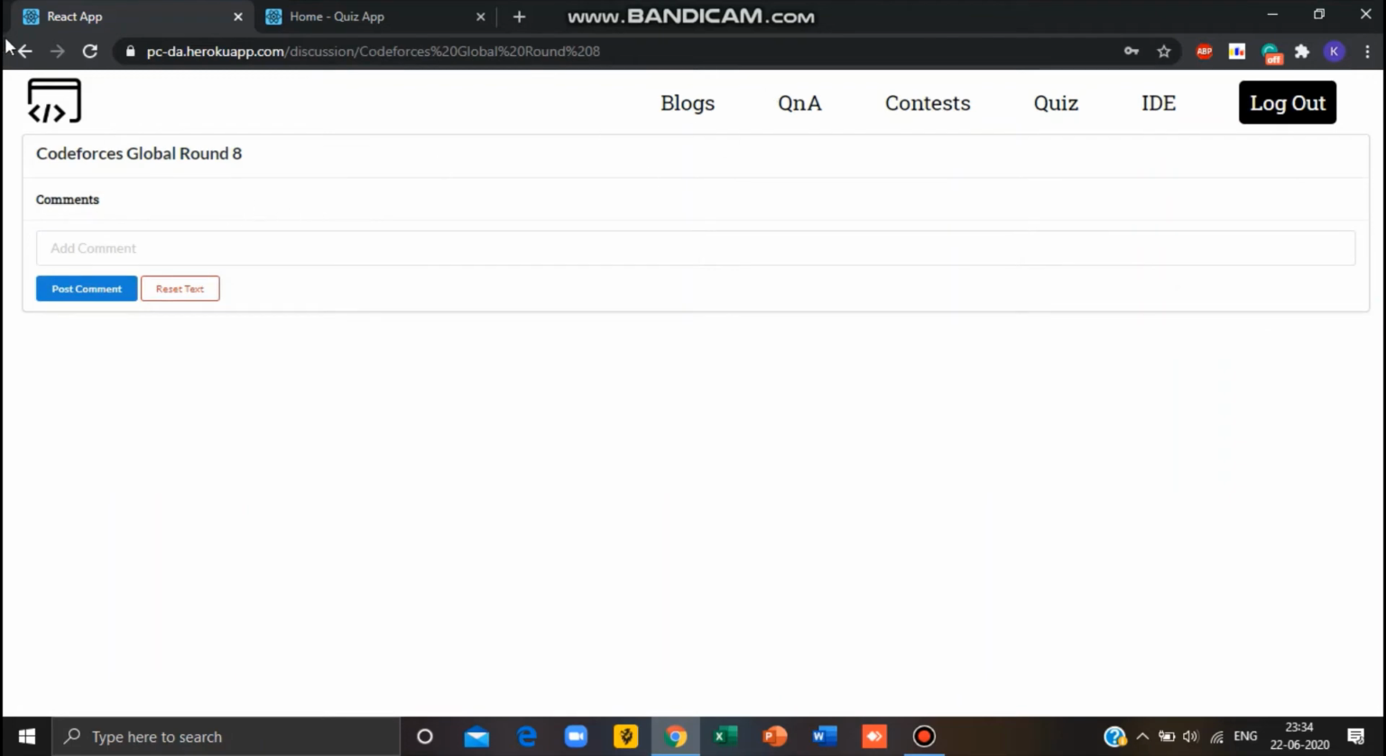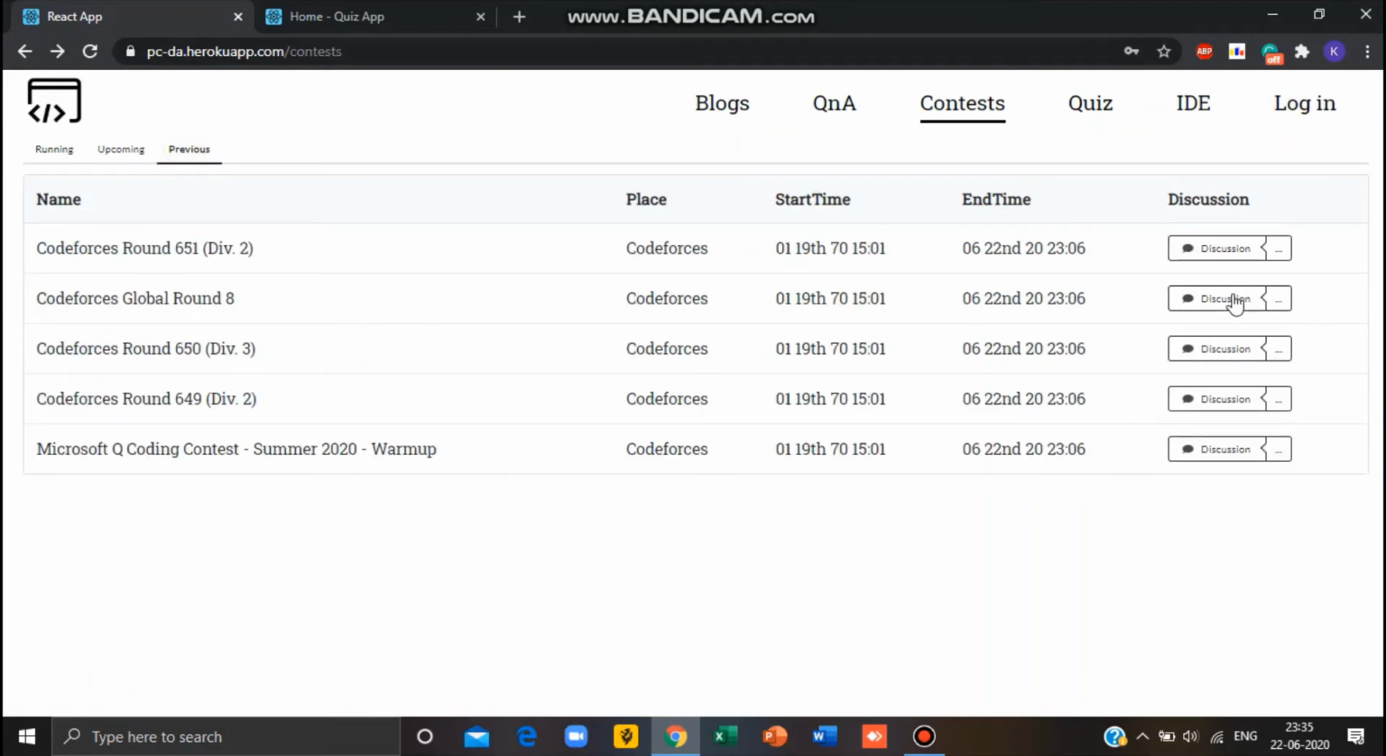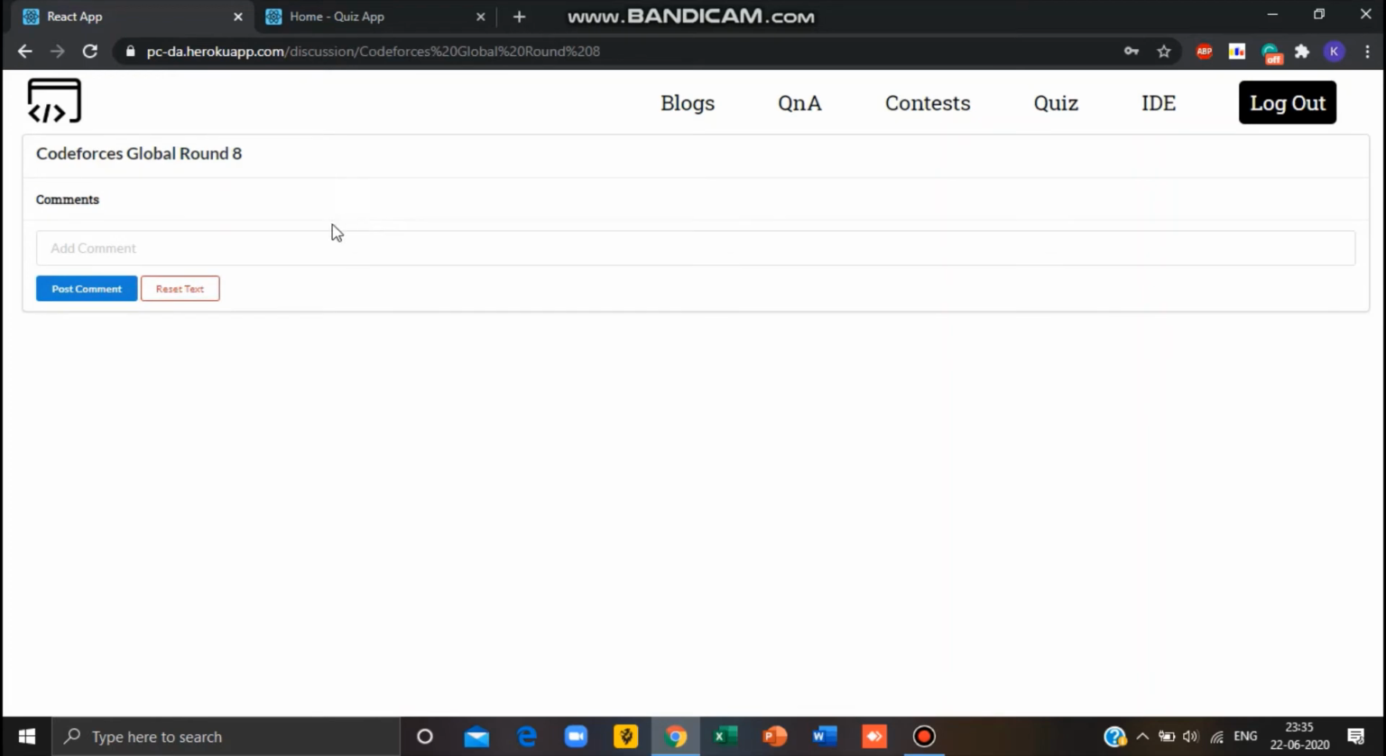Now this requires me to log into the system. Say for example I am not logged into the system and I am clicking on the discussion section, then I will be taken back to this login button. Now I will enter my ID and password. Now I have entered the chat room over here.